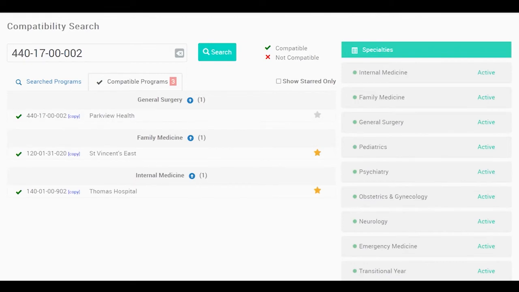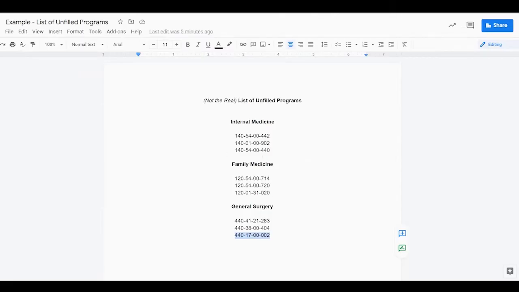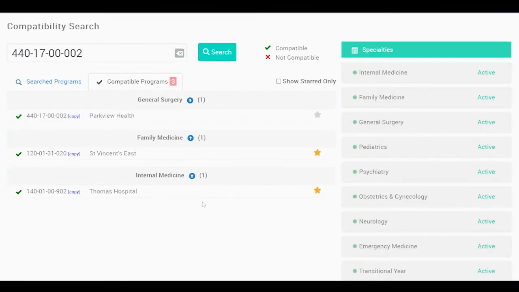And this is just a representation. There are going to be hundreds of programs on this unfilled list. Depending on which specialty you're looking for, there's going to be more and less programs, which again is why it's so important to prepare ahead of time and why we have resources to help you do that, to come in with a game plan and understand exactly how you're going to find programs to apply to.